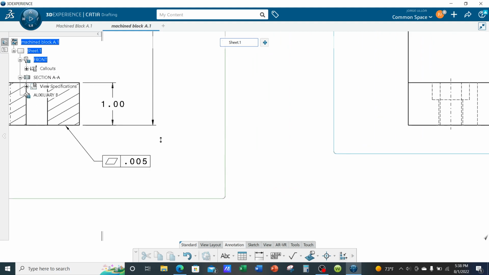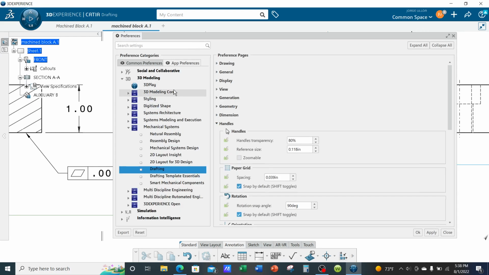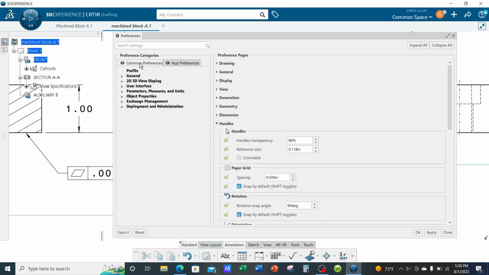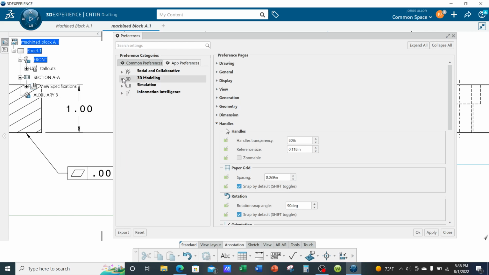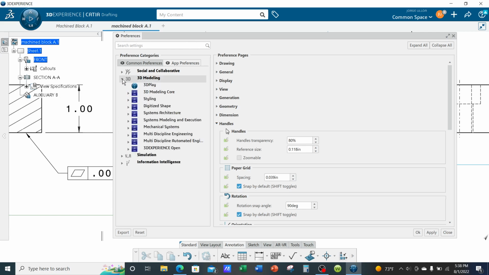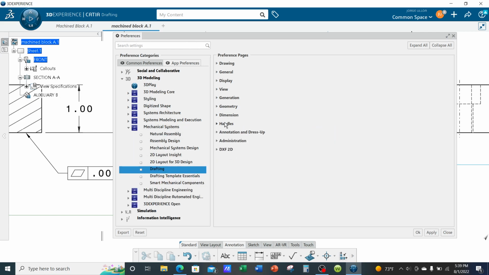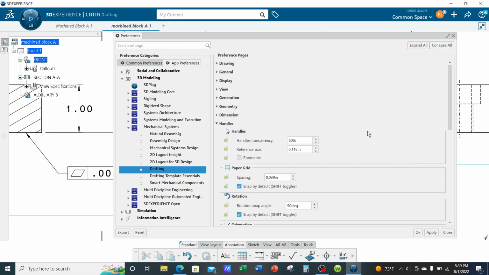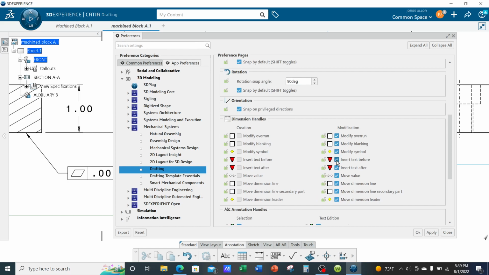Now, if you don't see manipulators or handles on yours, you can go ahead and click here, go to Preferences. And you're going to go over to the App Preference. Go to 3D Modeling. Go to Mechanical Systems. Go to Drafting. And then here at the handles, you can turn on all these options by clicking.